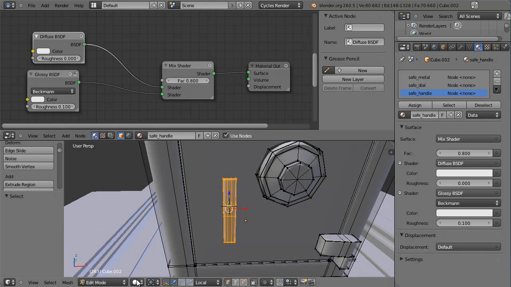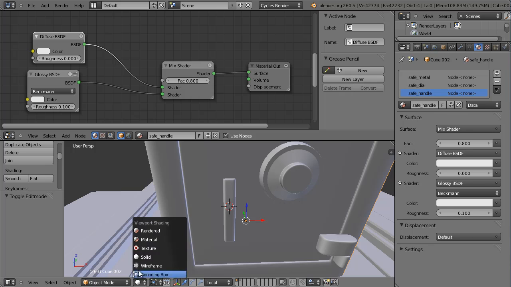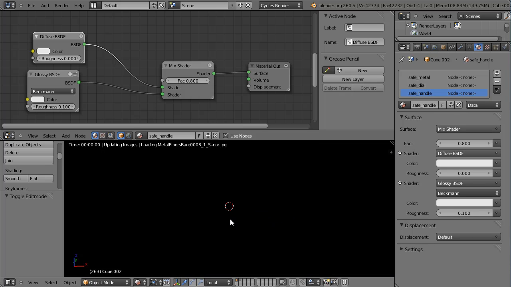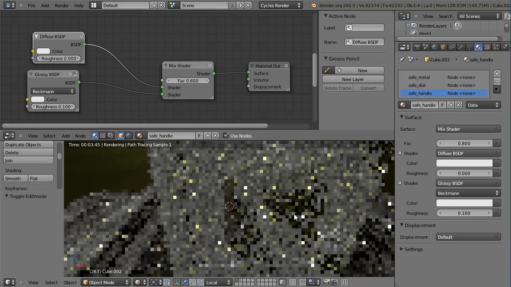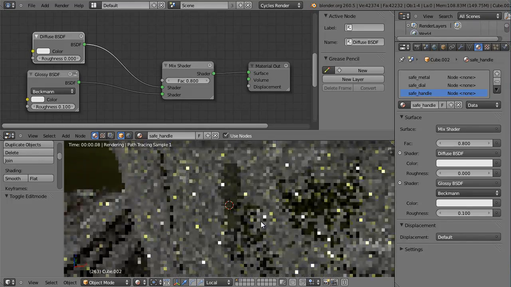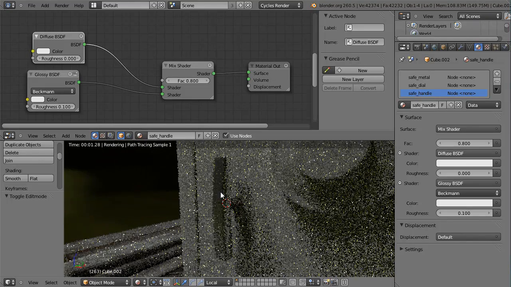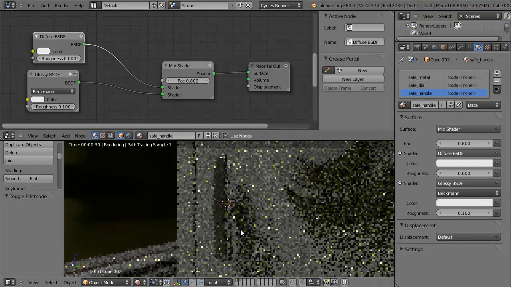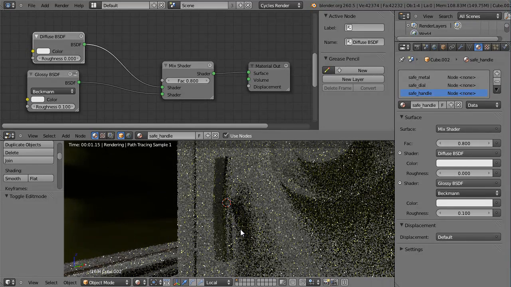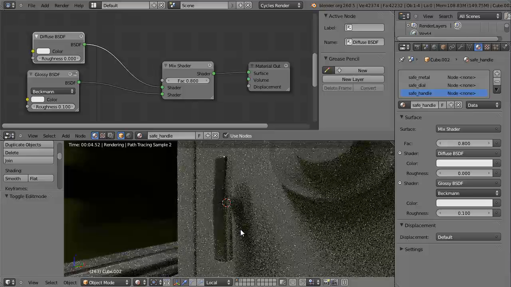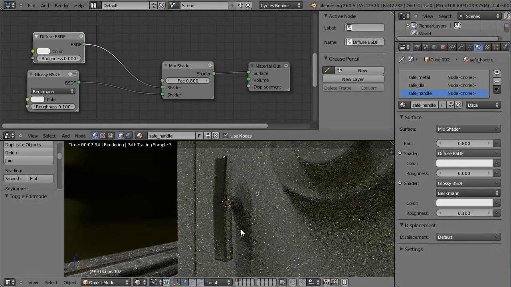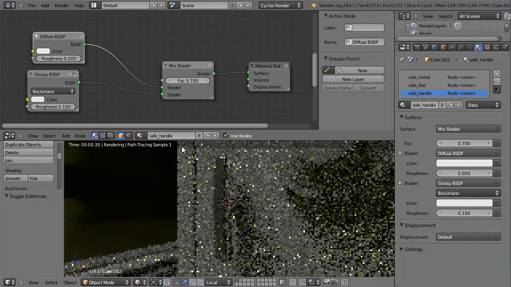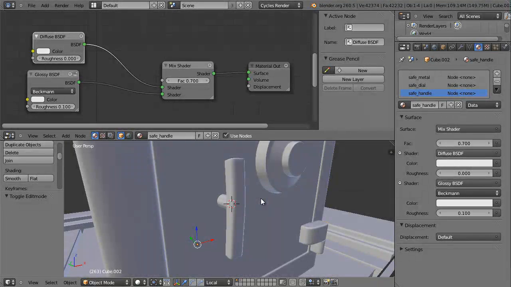That's okay. So if we do a test render, that should be right. It's just sort of a little bit diffused and mostly reflective. I think that's fine. Whatever. It's not the end of the world. 0.7 maybe? Whatever. I think it's fine.